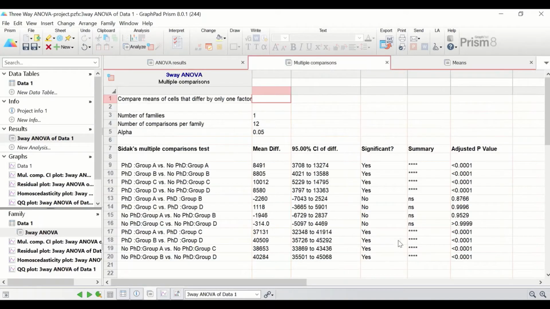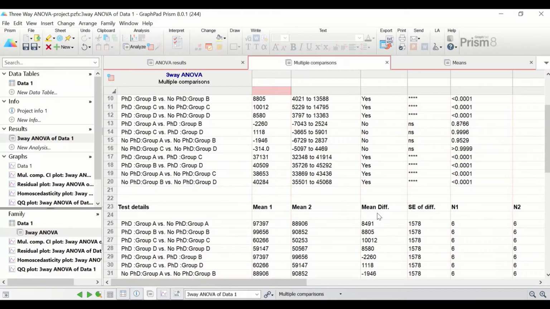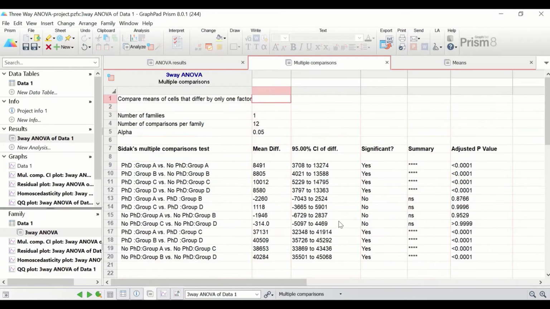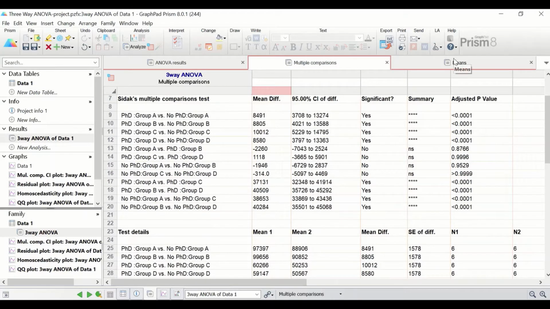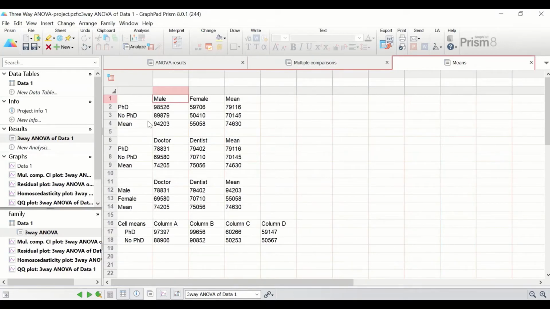For multiple comparison, it gets a little bit complicated. For those who are interested in looking at whether there is a difference in comparison between pairwise group and subgroup, then this one is the way to look at. And for the means, I've requested the output here is given for the male and female to compare male, female, PhD, doctor and PhD, and doctor and gender.